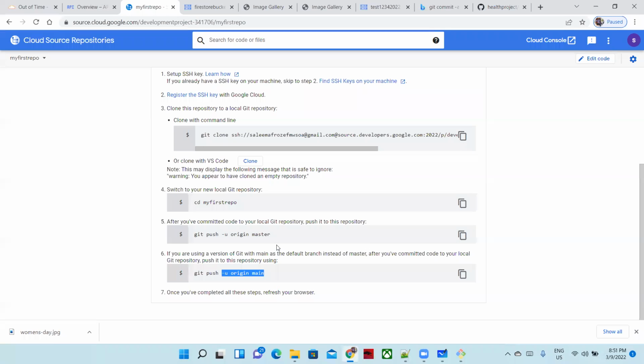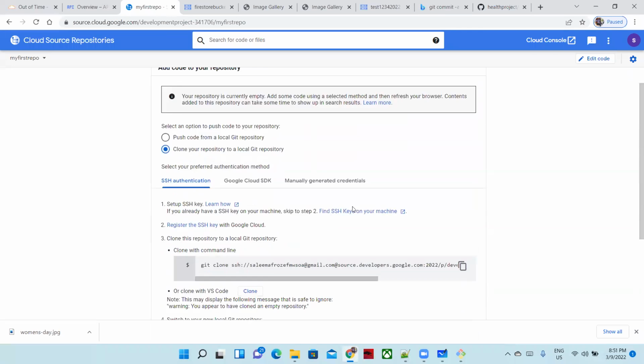So don't overthink it, just ask your leads what our main branch is. They will tell you the name of the main branch. Most probably master or main only. Maximum, they won't use anything other than these two. So these are all the commands.